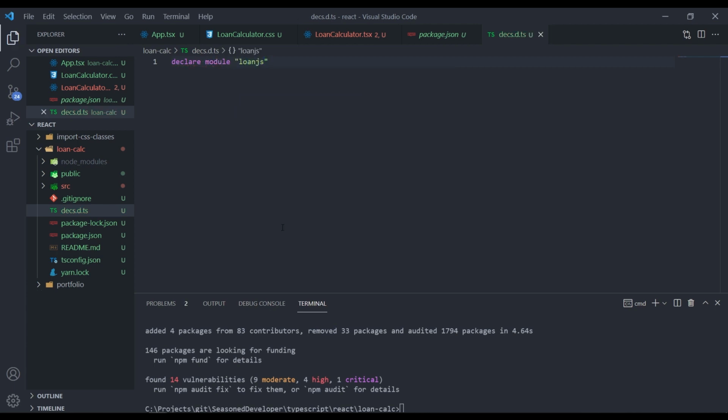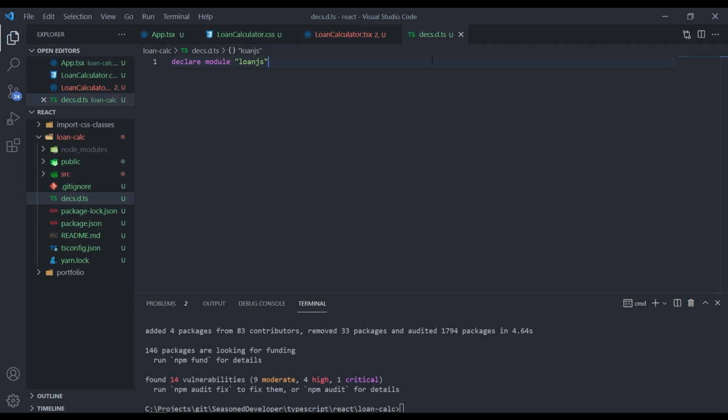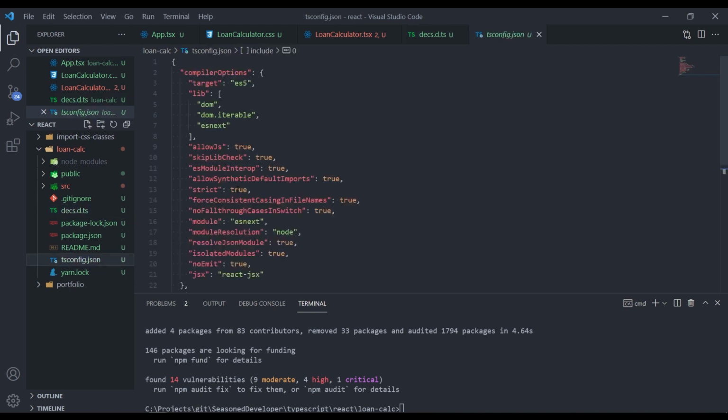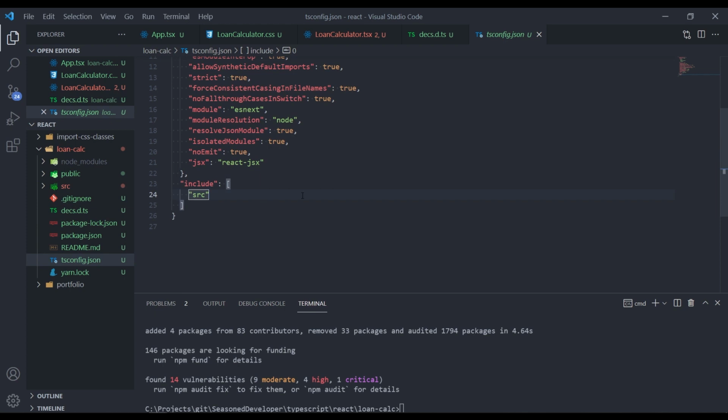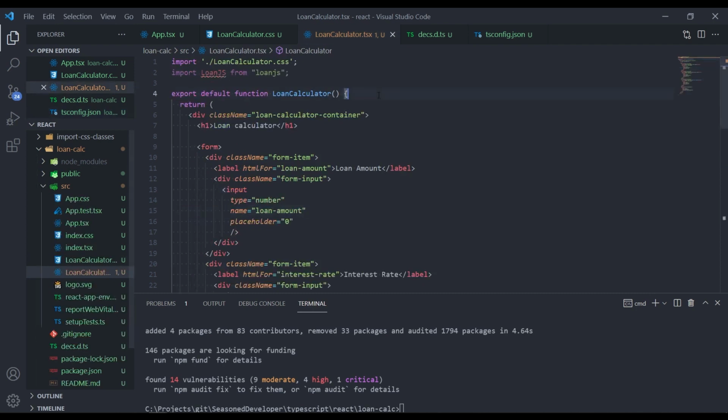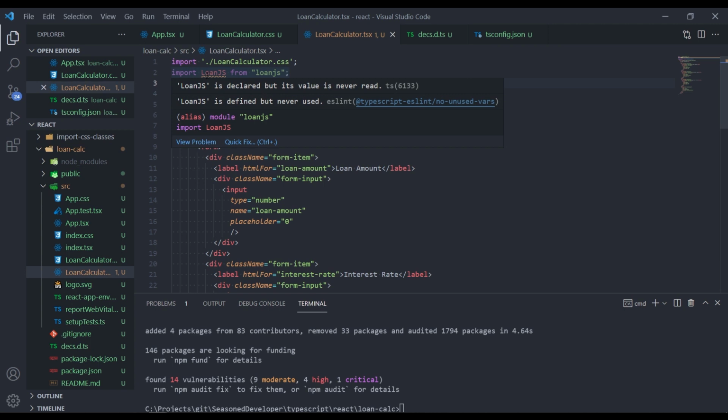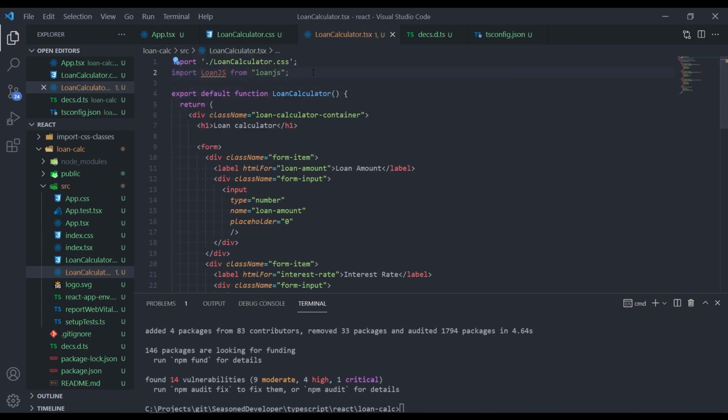Here we need to type declare module loanjs. It means that we are notifying our application that we know this package exists and we are responsible for it. And finally, to make this file a part of our application, we need to open the tsconfig.json. We need to find the include part and paste the name of the file in the array of files and folders that are included during the compilation process. Okay, so if we go back to the loan calculator, now we can see that the error is gone and we can continue working on our application.